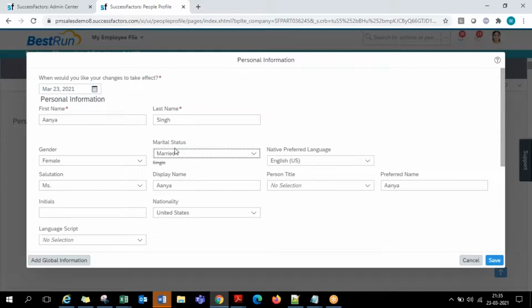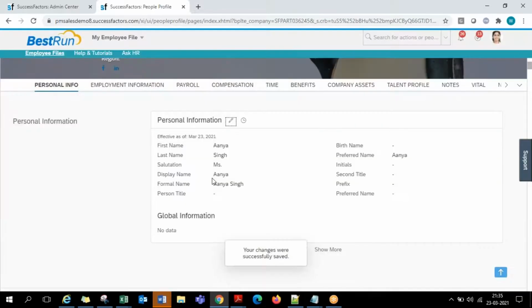23rd March, effective today, you want to record that change. So that is where you go through the pencil icon, the edit icon. By default, the system will show you today's date here and you click on save. This change is effective today, it is going to be recorded.